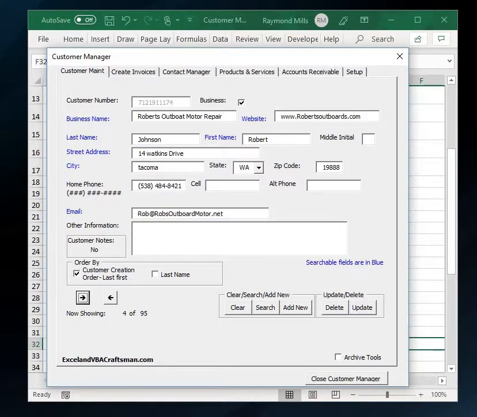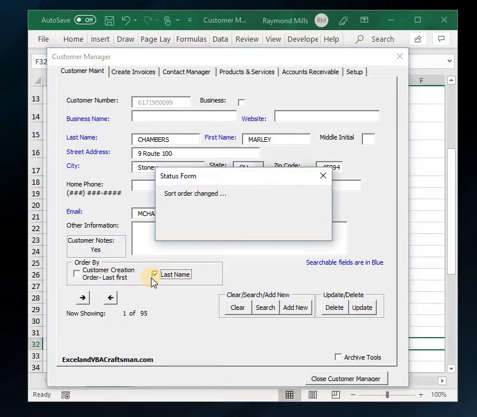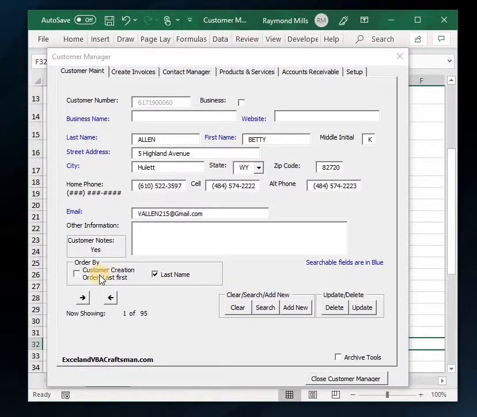You can navigate in a couple of ways. Obviously, there are the buttons. You can change your sort by method from the last created customer to oldest, newest first, descending, or your last name, and it'll automatically do that sort for you.